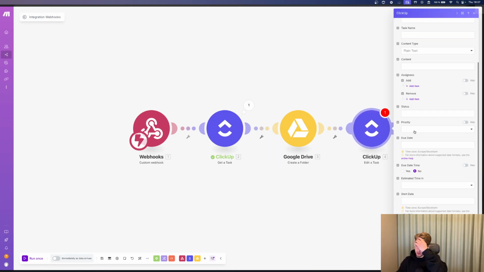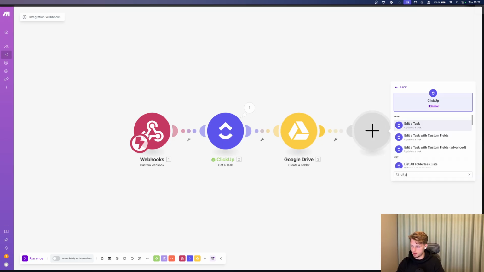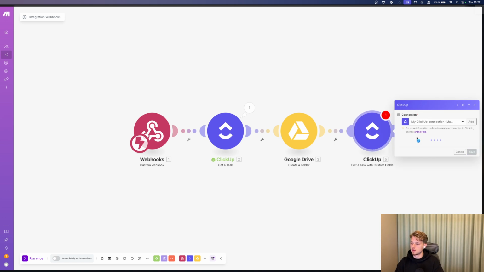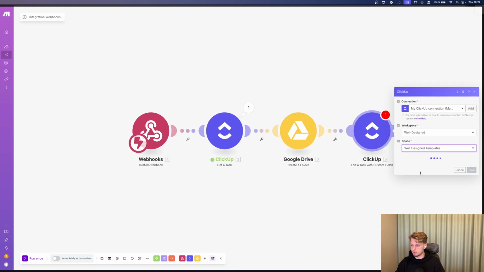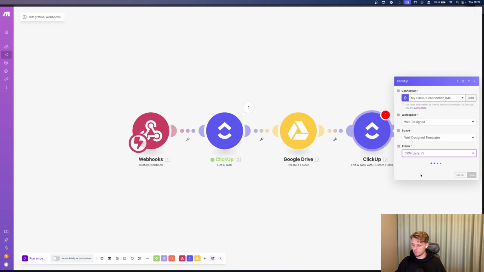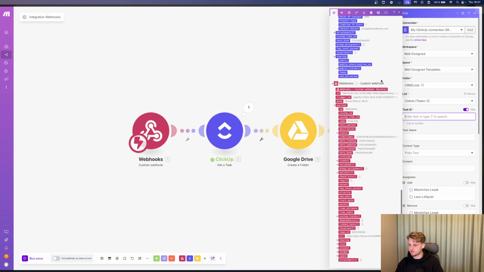Hopefully I do have to probably use the custom fields. So search for edit a task with custom fields. Then you choose your workspace. You choose the templates one, I believe it should be right. Folders, CRM. Clients is correct. I do have the task ID. I'm just going to press map. Find the ID down here.